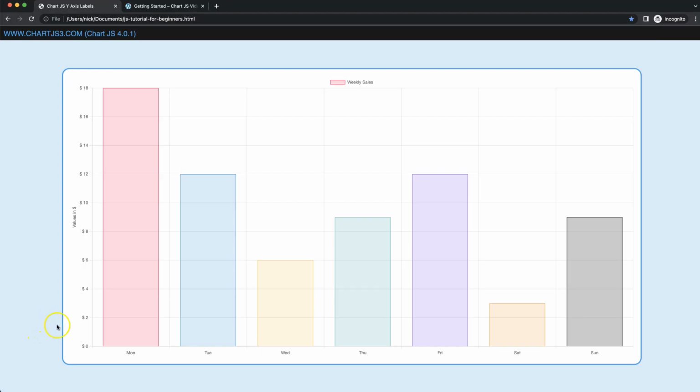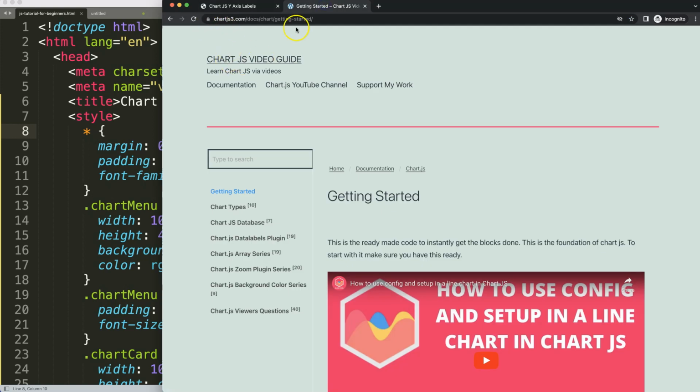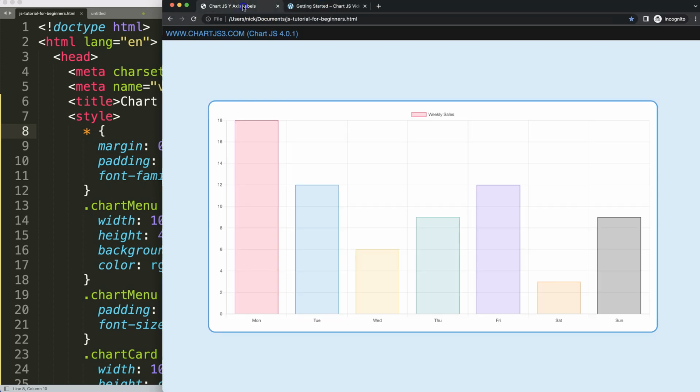So let's start to explore how we can modify on the Y scale the title and the dollar signs for every tick. So let's start to look at the Chart.js Y-axis label. What we want to do is customize, put some text here, plus put a dollar sign in front of this. And just a quick note, I'm getting the boilerplate from chartjs3.com, getting started.